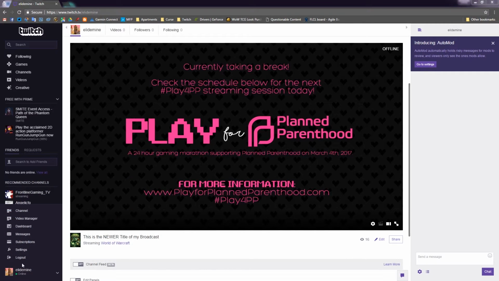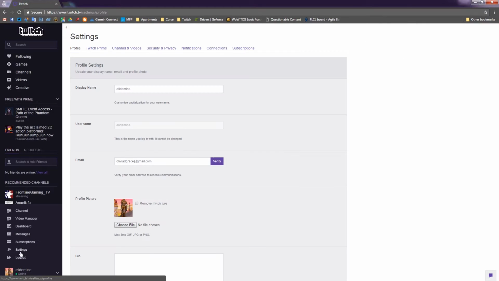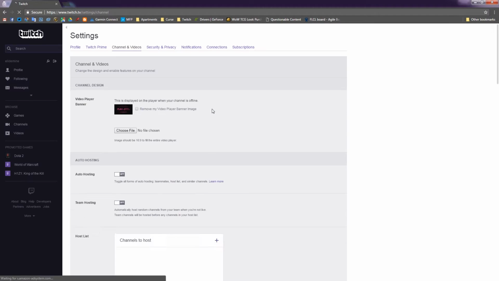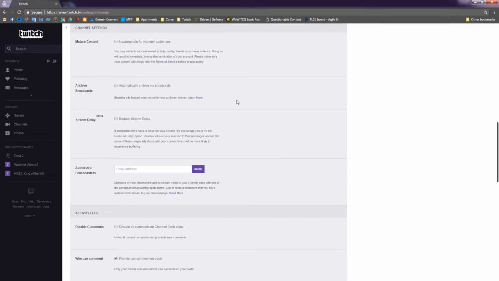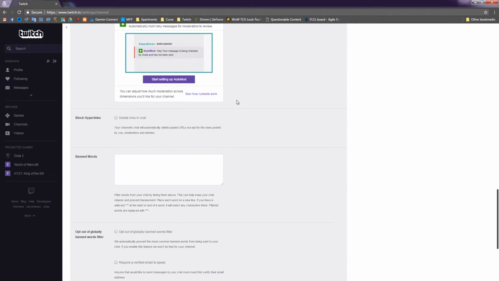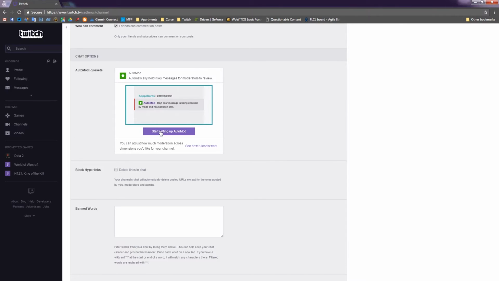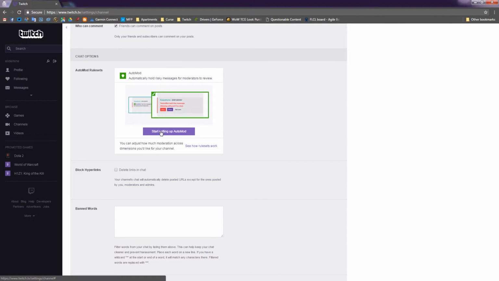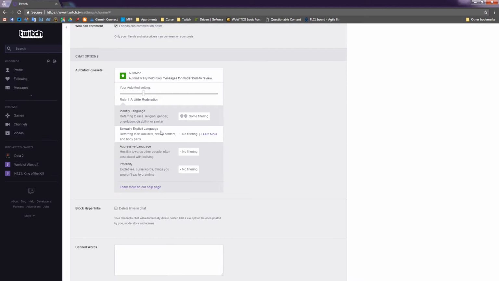Okay, so the settings panel from the bottom left, so normally it will look like this. You'll pop it up and there's the settings panel. So you're going to want to go to channel and videos, and then you want to scroll all the way down to chat options right here. So AutoMod is a really cool system that's recently been launched on Twitch that is all about automated moderation. So start setting up AutoMod right here.